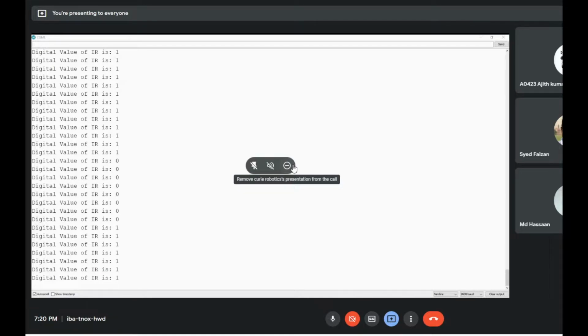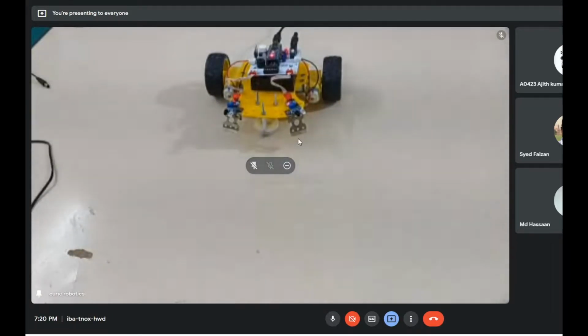Can all of you confirm this? Can anyone confirm on the chat section that yes, the value of the IR sensor is basically changing? Okay, so let me just get this one.